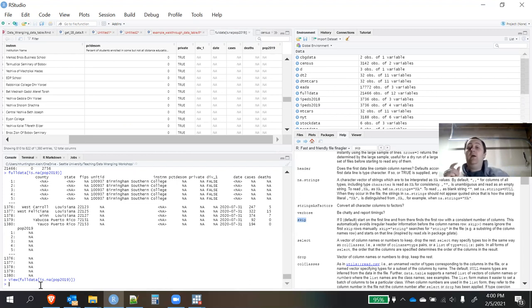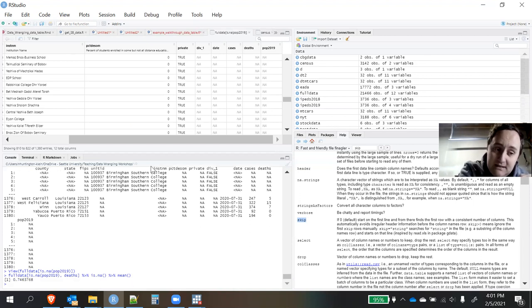So what we're going to do is say, okay, what should be the case is, if it's not matching because it either didn't have FIPS or it wasn't able to match in the New York Times data, everything that's missing pop 2019 should also be missing the deaths variable. Okay, so let's check that. So we're going to do full data, just the ones that are missing pop 2019. And then we're going to get the deaths variable, and then we're going to check is.na for each of them, and then take the average, and this should be one. It should be that every single one that is missing pop 2019 is also missing deaths. Let's see what happens. It's not.